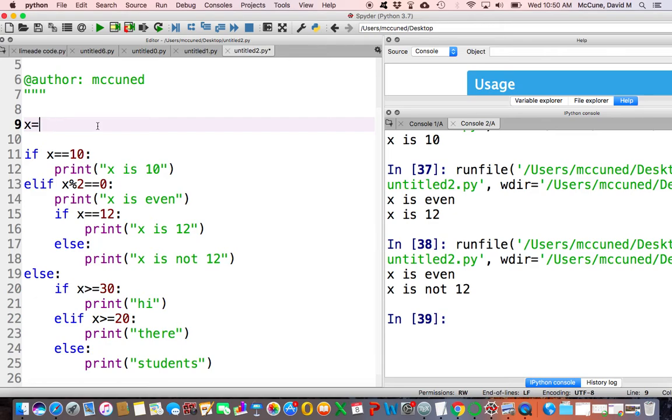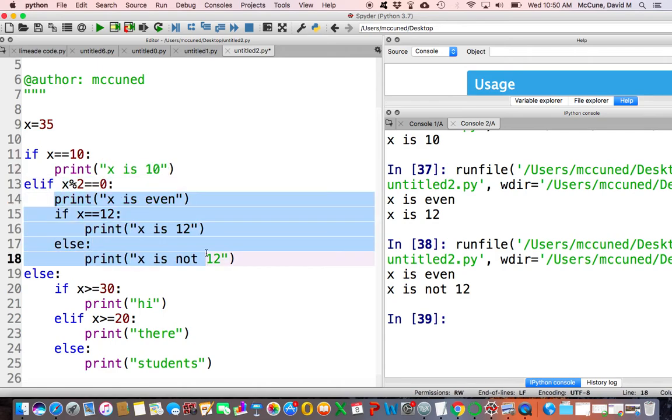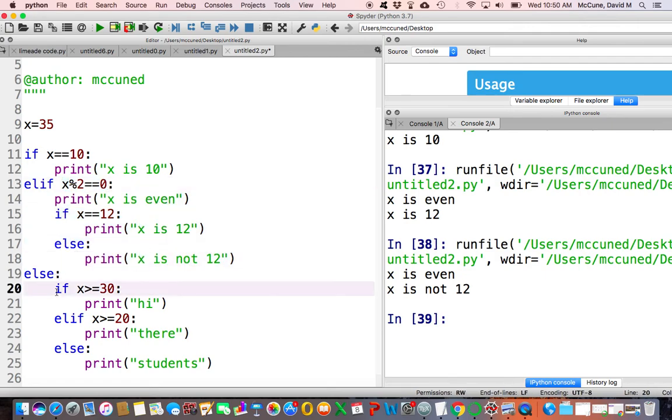Okay, well, suppose x is like 35 or something. Well, 35 is not 10, so I don't go down this branch. 35 is not even, so I don't do any of this stuff between lines 14 and 18. That's its own separate branch for when x was even. So I'm going to go to the catch-all else statement. Now I hop down here to line 20. If x is bigger or equal to 30, I print high. You can tell my creativity is running out here in terms of what I print in the output box. Anyway, if x is bigger or equal to 30, print high. Otherwise, if x is bigger or equal to 20, print there. And otherwise, print students.